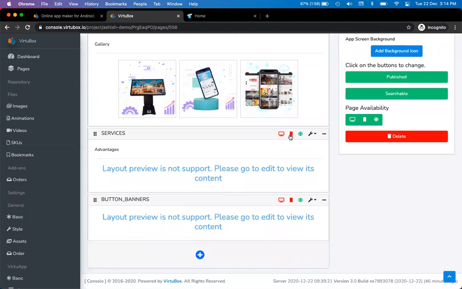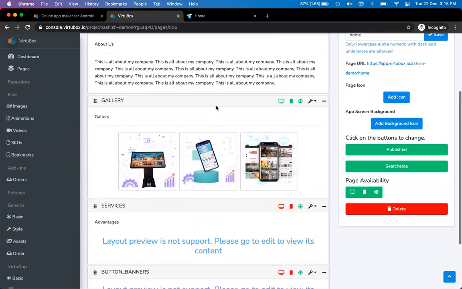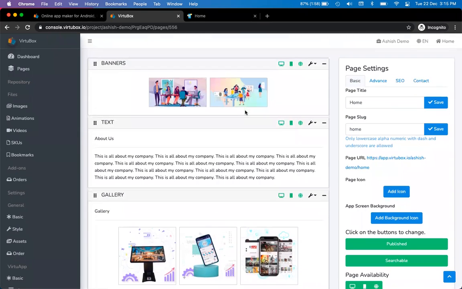So here you can see that for kiosk and mobile app, the services and bottom banner layout is disabled, the red. This is because this is supported by web only, not for the app. There's a web only layouts. But other layouts are available for both web and app.